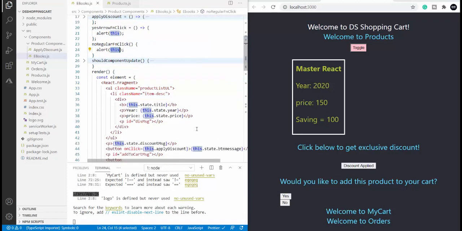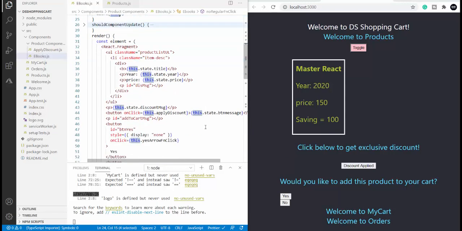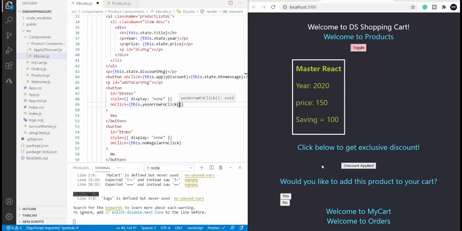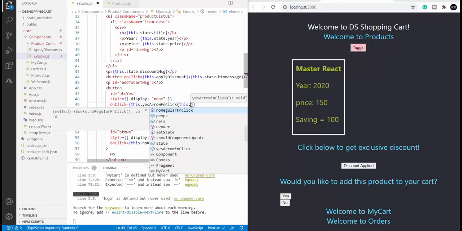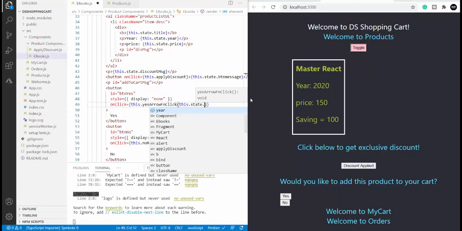Next, we will be seeing how we can pass the properties through the event handling. So for passing properties, what I'm going to do is, on the click of the Yes button, I'm going to pass the title of the selected product. Right now we have only one product. I'm going to pass the product's title, this.state.title.